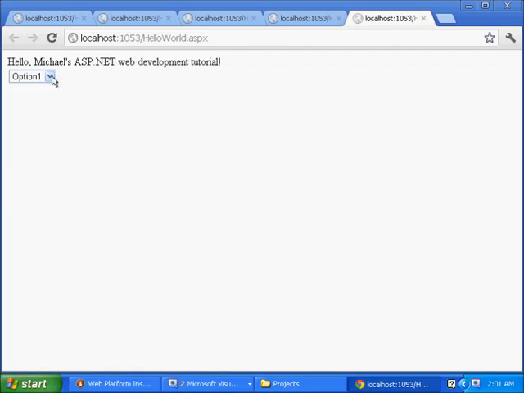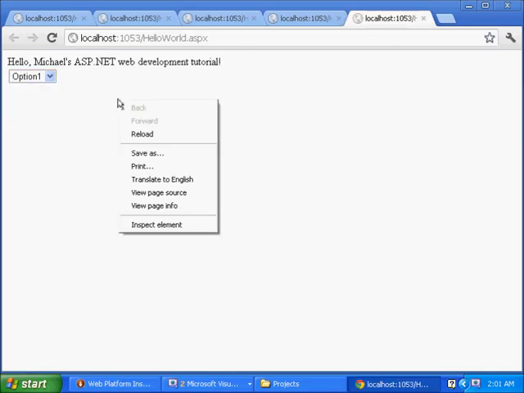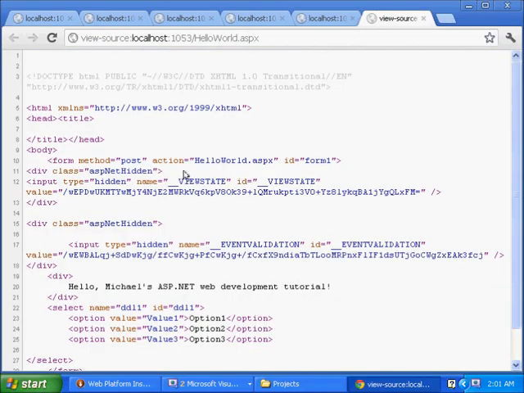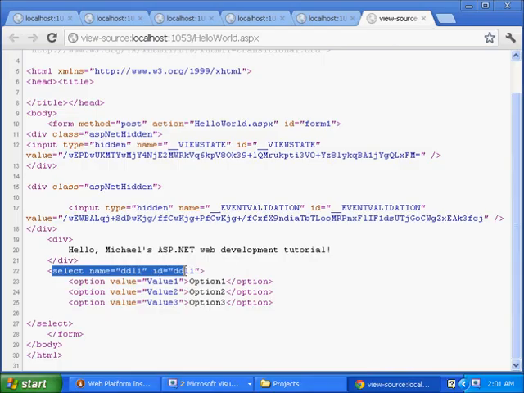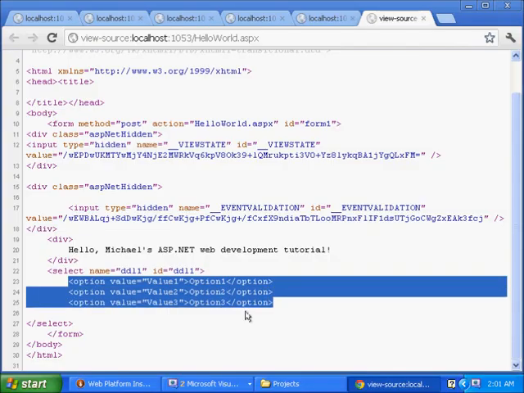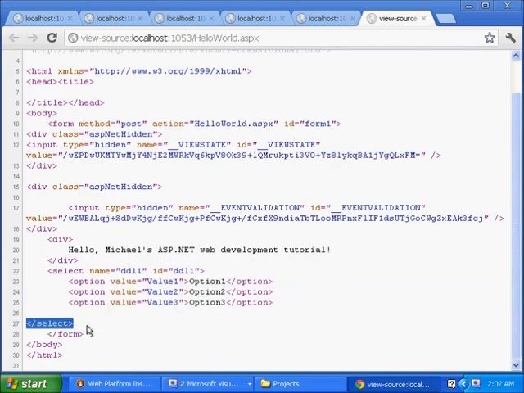So as we can see here, we've got our drop-down list control with 3 options in it, and if we were to view the page source, we see we have a select tag, 3 option tags and our closing select tag.